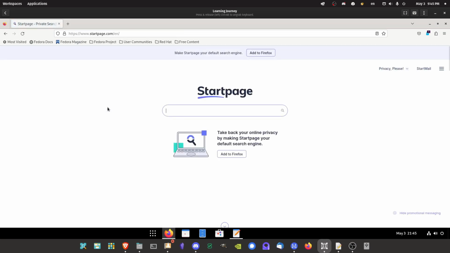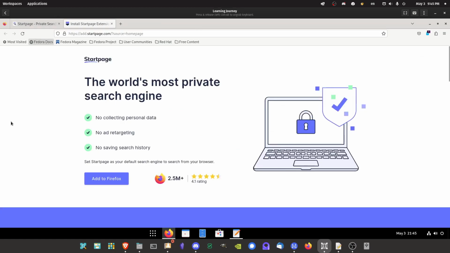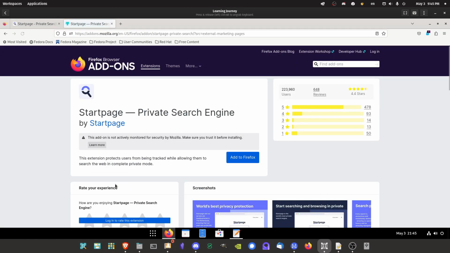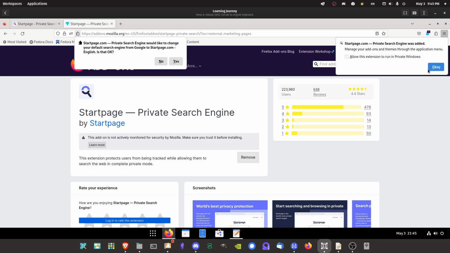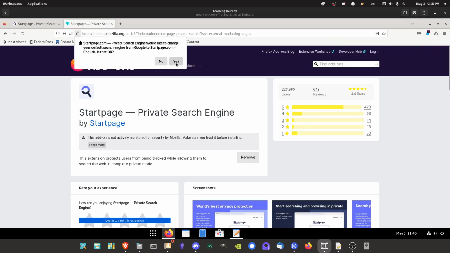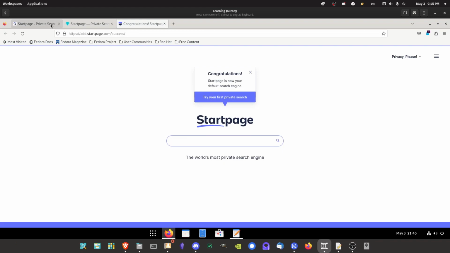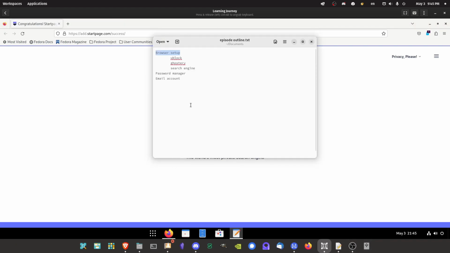So here we go. Startpage. Add to Firefox. Add to Firefox. Add to Firefox. You click it enough, eventually it'll work. Yes. Okay. Yes. All right. So we have a browser set up. We've got all the stuff we need.